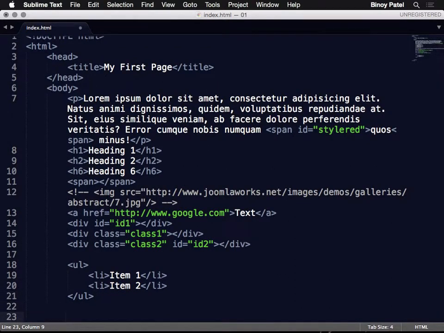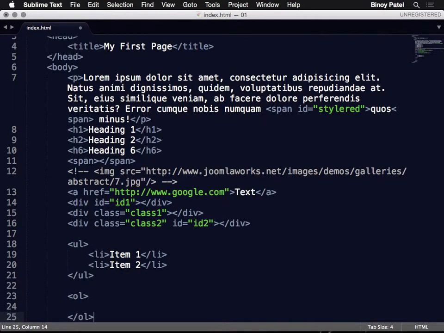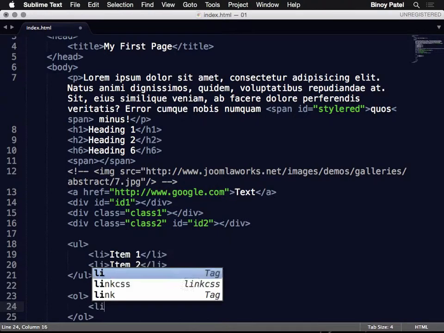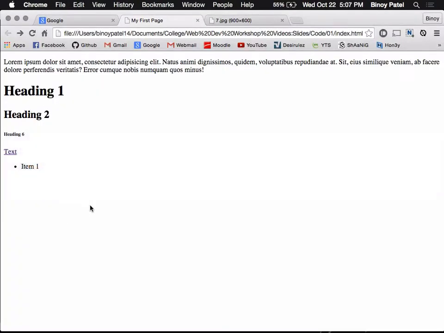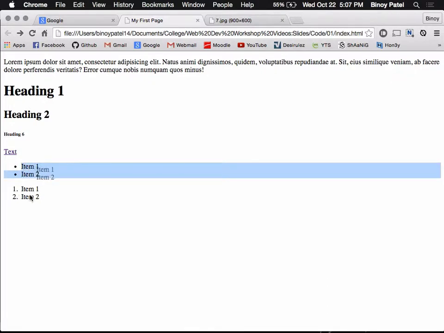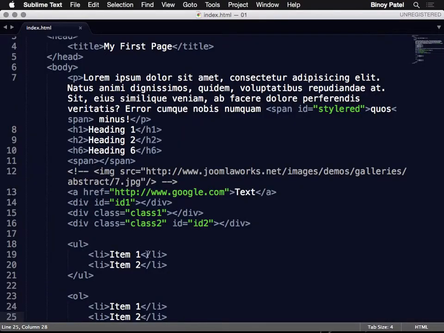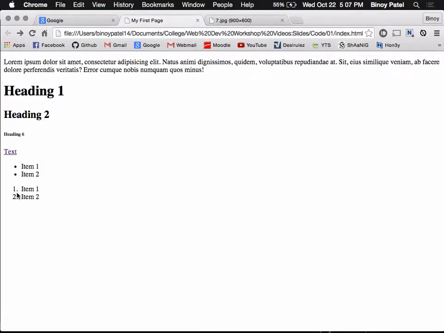With an ordered list, you get numbers. You use the same syntax in terms of indentation and how you put the list items, but instead of UL, you call it OL, which stands for ordered list, and you still put the list items, item 1 and item 2. If you go back to Chrome, we see the difference: here it's rendering bullets, whereas in this case it's rendering numbers. You can change the bullets and the numbers by providing styles, which we will do later when we talk about styles.